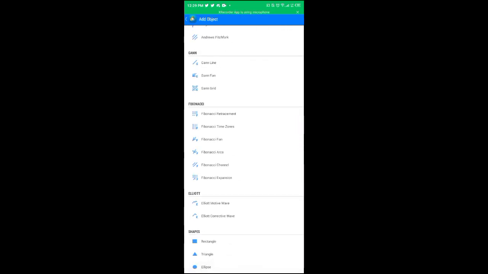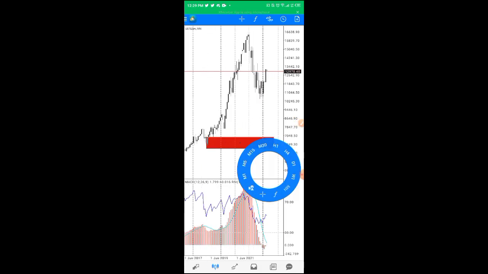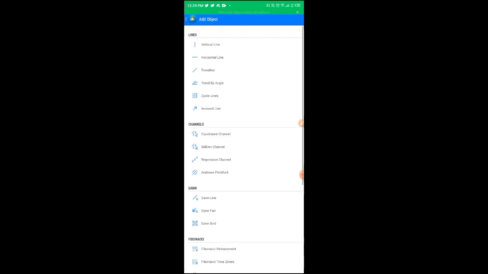You have a rectangle that you can use to mark out a zone. When you click on rectangle, you can see up here it also shows you a rectangle sign. Maybe you want to mark this particular area as a zone, maybe you are expecting the market to come to this area, you just click on it. You have different tools to use.